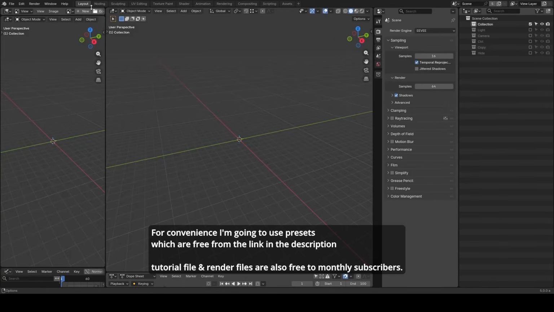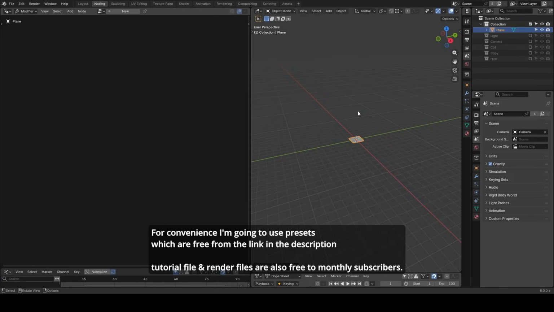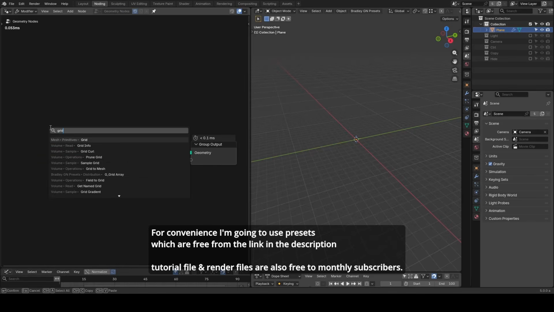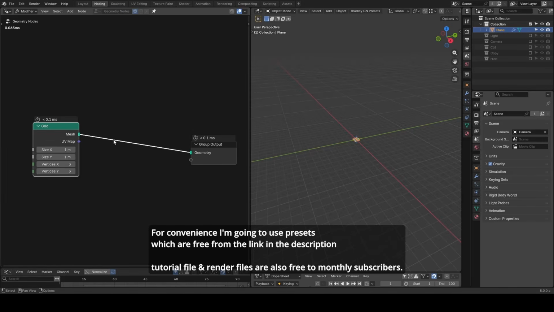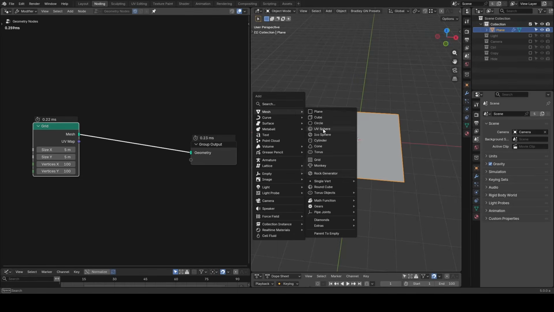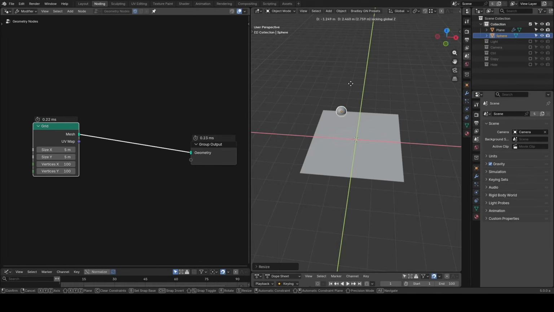So here we're in Blender. Let's go to the node editor and start with a plane, adding a geometry node tree, replacing the group input with a procedural mesh grid. Let's increase its size and add lots of subdivisions. We need a target, so let's add a UV sphere. I will scale it down and put it in the corner of our plane.